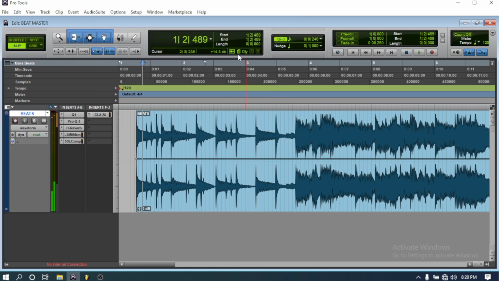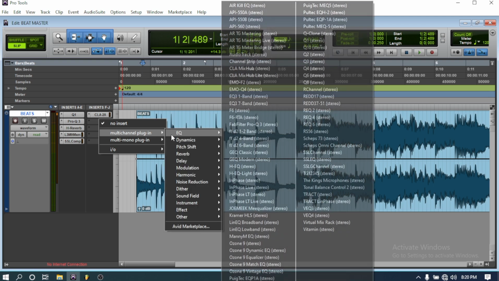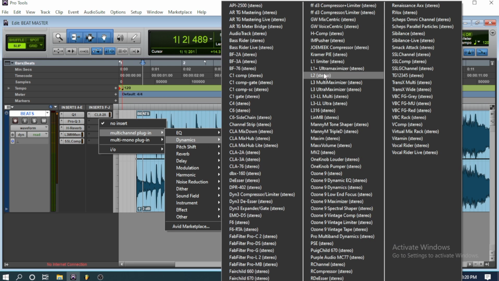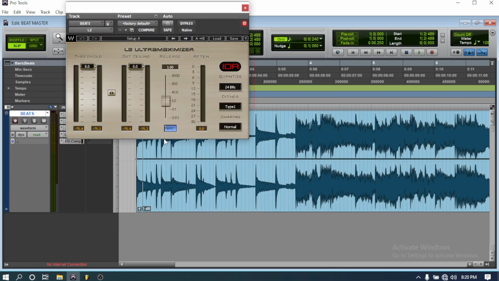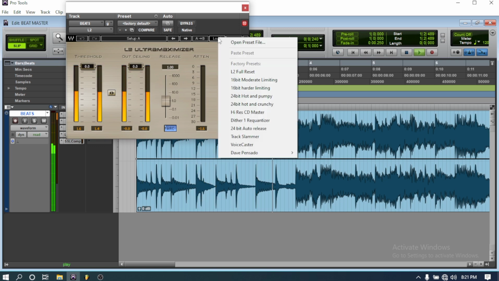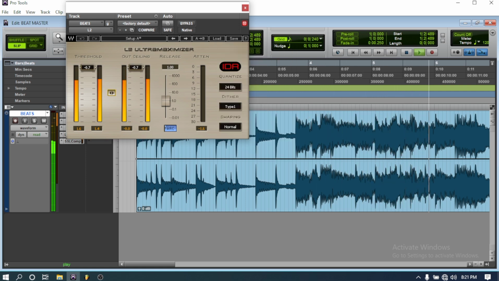Now we are going to finish it off with an L1 limiter. Now this L1 limiter, you can use this or use an L2. So let's try the L2. Now with the L2, we are going to do everything on our own. So let's go. So what we do is take this to around 6 dB. Around 6 dB. Alright.